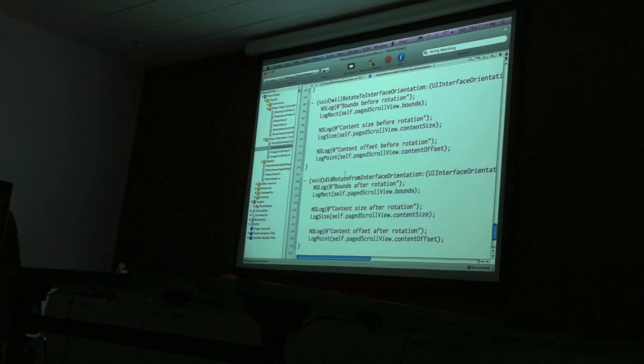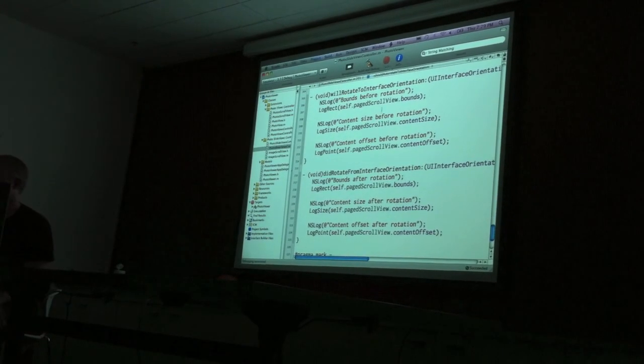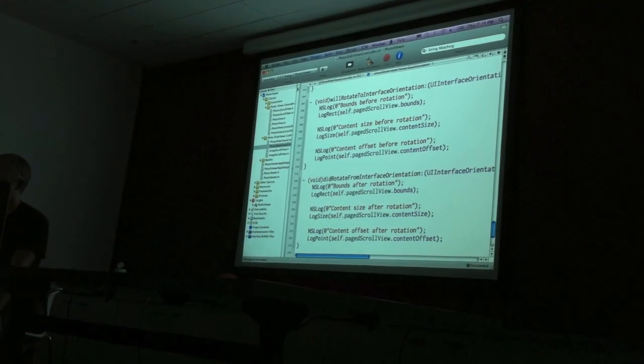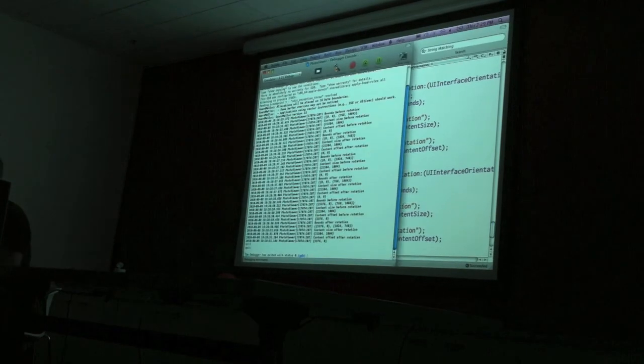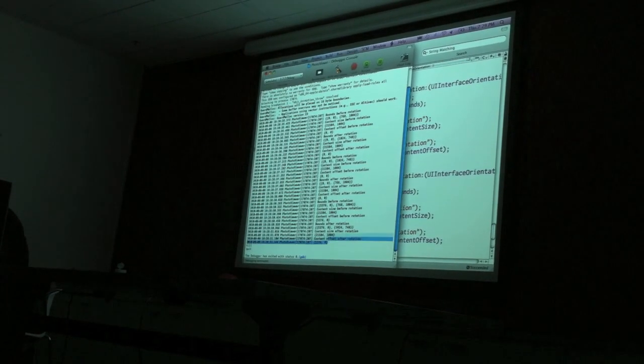For that, I've added a little bit of logging here in the callbacks when we do a rotation: willRotateToInterfaceOrientation and didRotate. I'm logging out the bounds, the content size and the content offset before the rotation occurs and after. Let's look at some of the results.